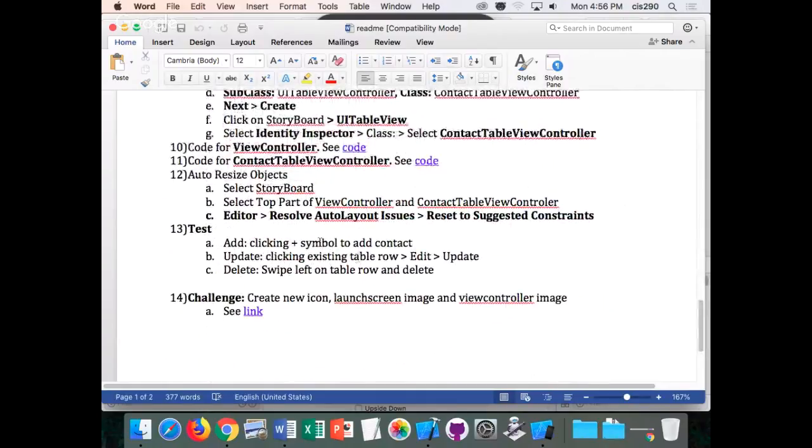So for testing tonight, you're going to click on the plus symbol, add a contact or two, update a contact, and delete a contact.